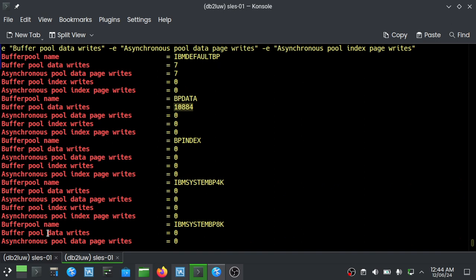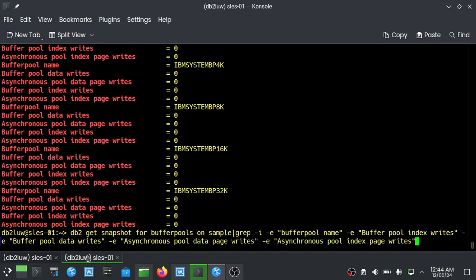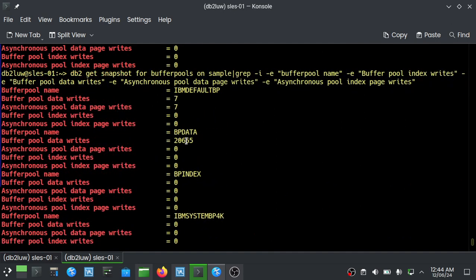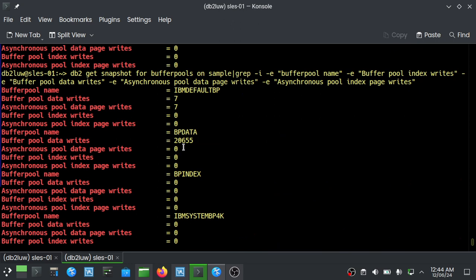You can see very clearly that it's going to run for 5 minutes, I guess, now. You can see 20,665 data writes, but nothing is happening in an asynchronous manner. For any query execution, it is using the buffer pool, but if it is not going to utilize the asynchronous writes, it is bound to be slow. It is bound to be slow. If you understand the internal workings of the buffer pool and the page cleaning, you should be able to understand that.